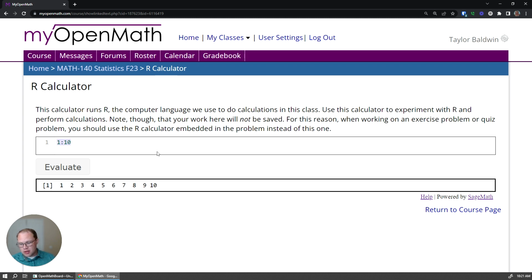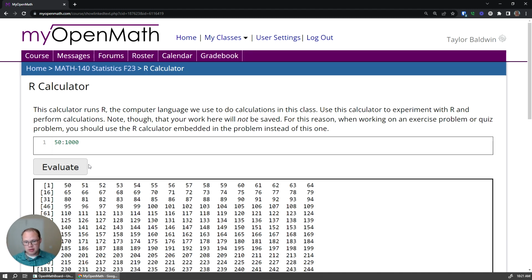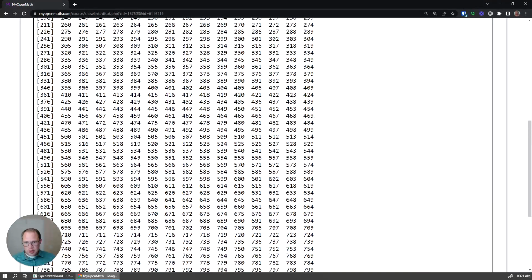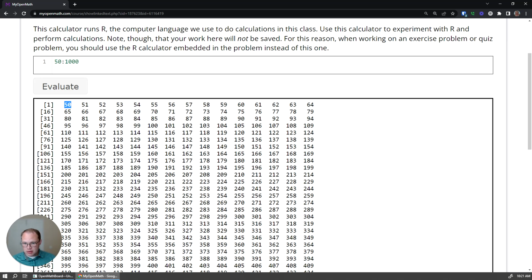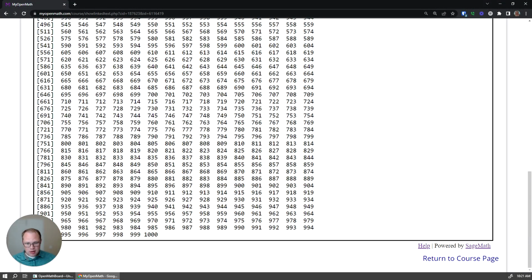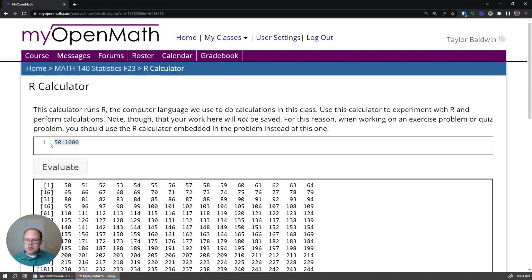So let's do something a little longer. Let's say I want to start at 50, but then I want to end at 1,000, and I want every number in between. If I click evaluate, it gives me a great big long list of numbers, but it starts at 50, and it counts every number until we get to 1,000. So using this technique, we can easily create a list of numbers.